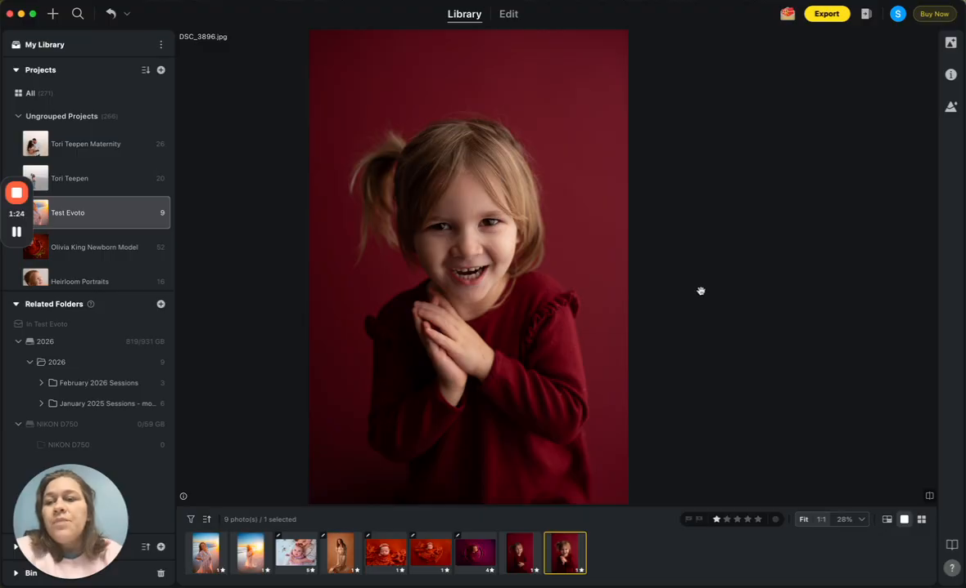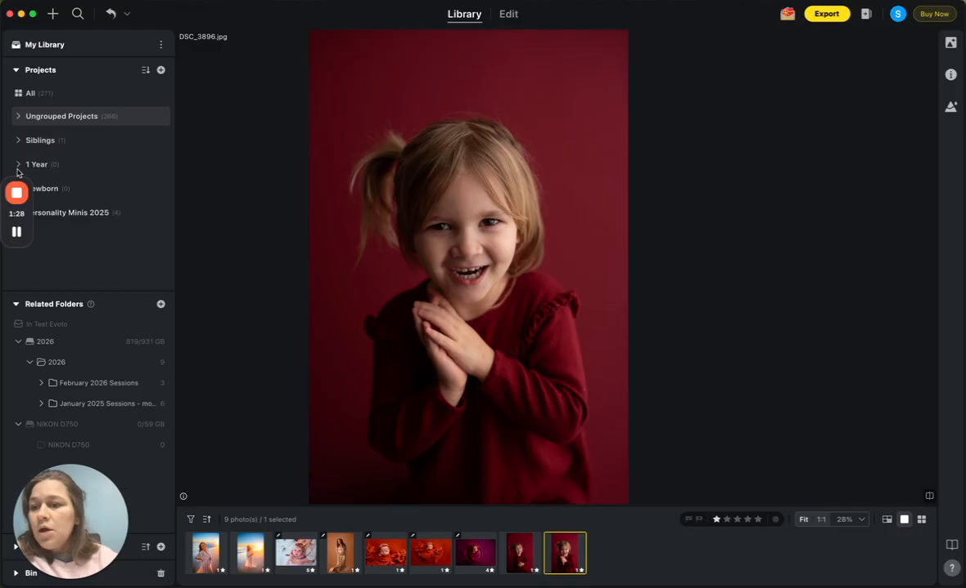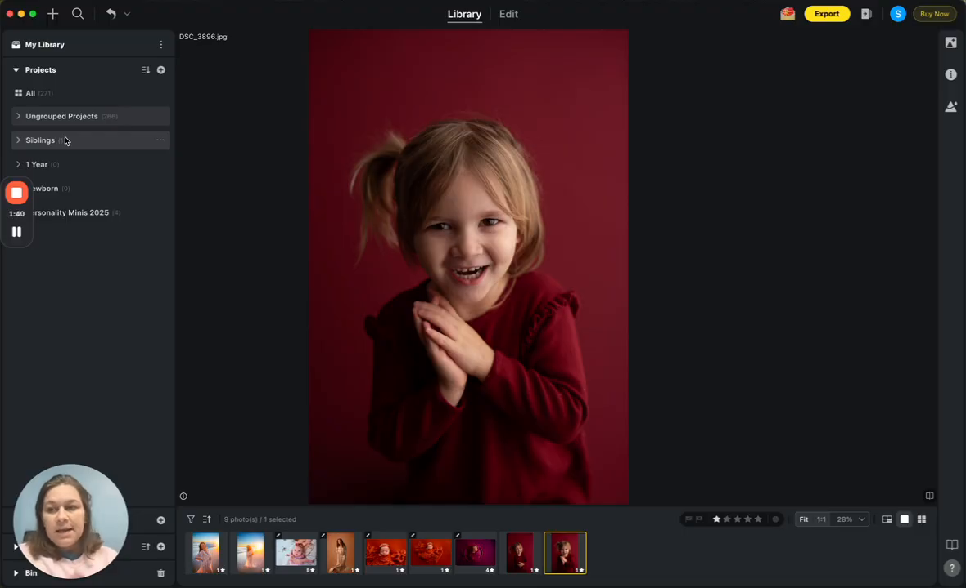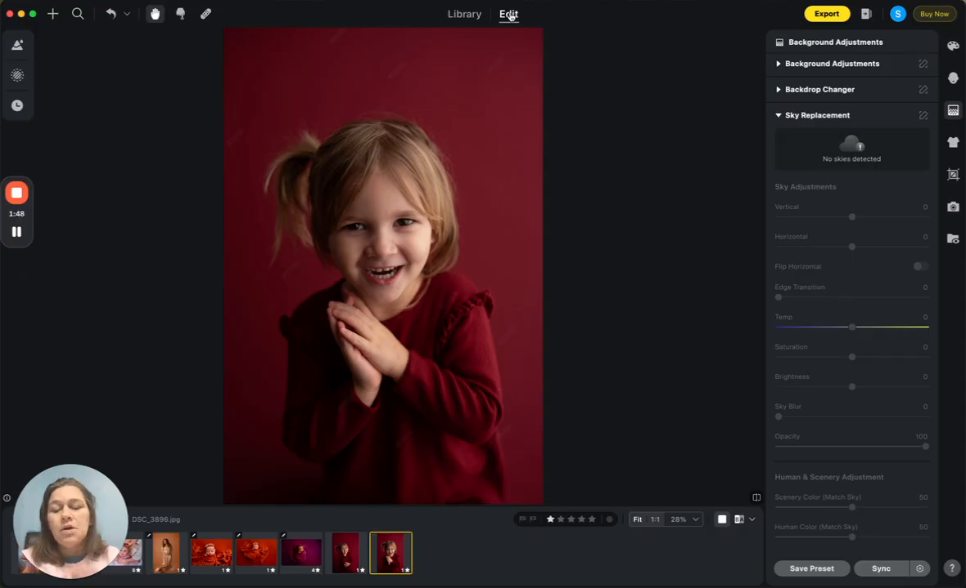All right, so in the left hand of your screen, you're going to have the library. You're going to have different folders. So I have ungrouped projects, which is because I don't typically assign them. You can also make projects so that you can organize your albums in an easier way. So we're going to go to this photo. The next section of Evoto is the edit section. This is where I spend most of my time.